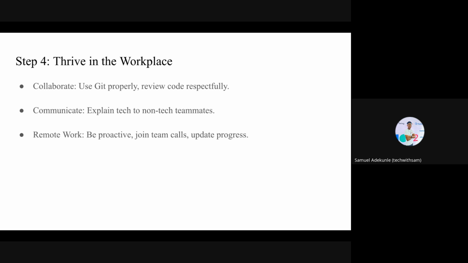Yeah. So the third point I have is remote work. So remote work, there's this particular ideology.